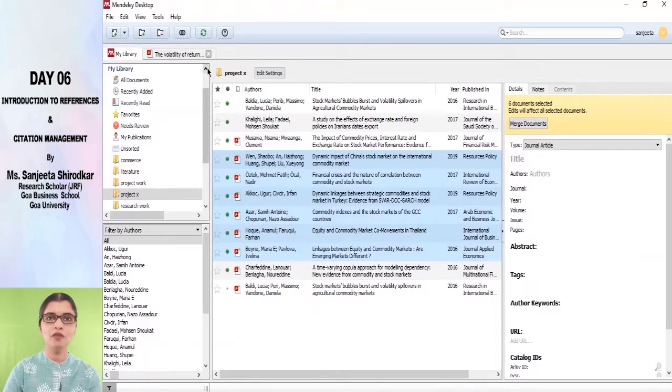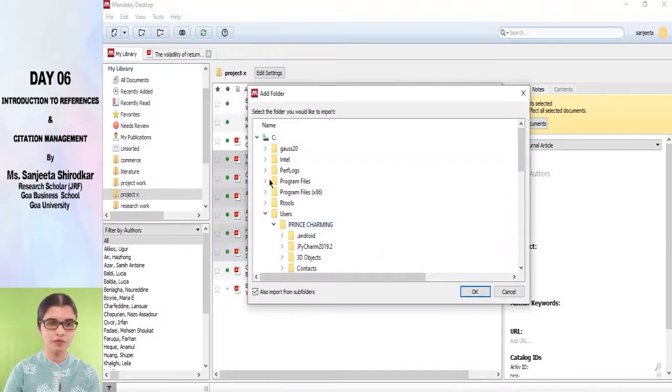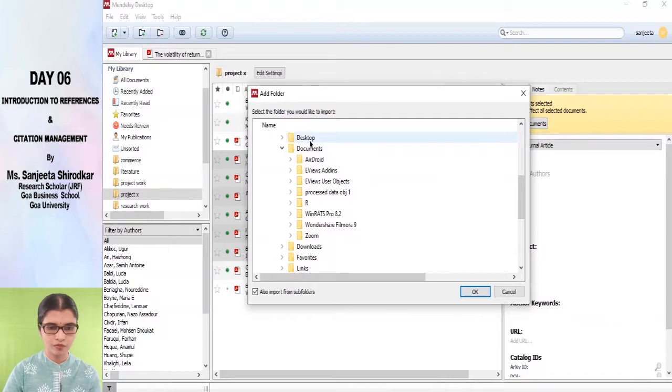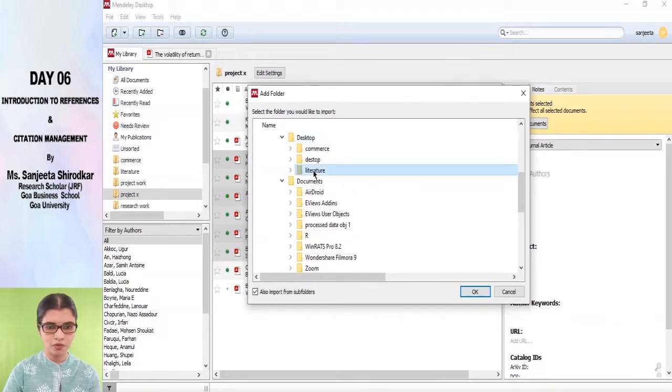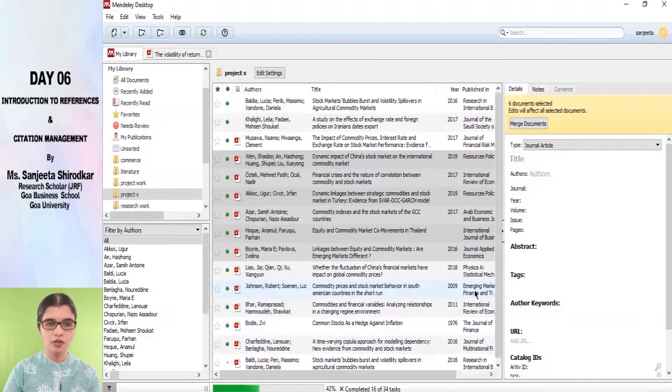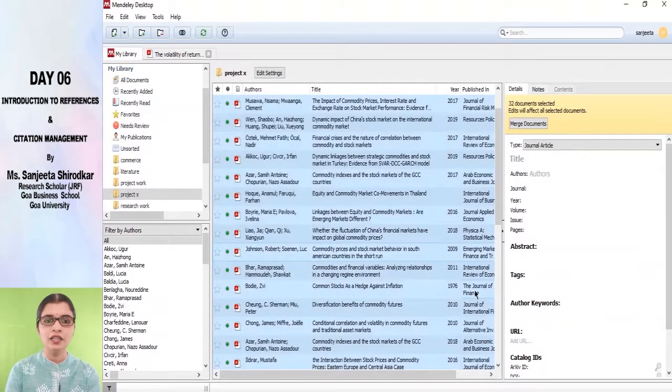Now let me show you how you could pull the entire folder in Mendeley. Add folder. Locate your folder. My folder is there on desktop, so I am just choosing the folder. Click OK and you would see that the entire folder has been pulled in. So Mendeley is also one of the safe ways of creating a backup for your files, so that if because of some unforeseen circumstances you are losing your files, then you could create a backup of your research articles in Mendeley.